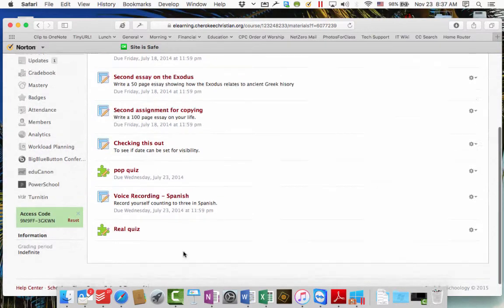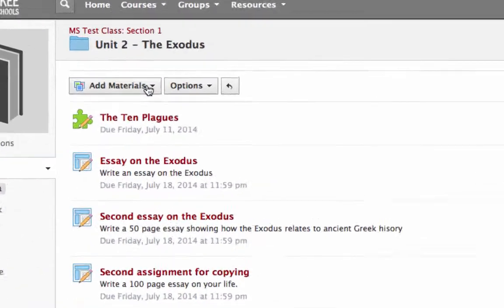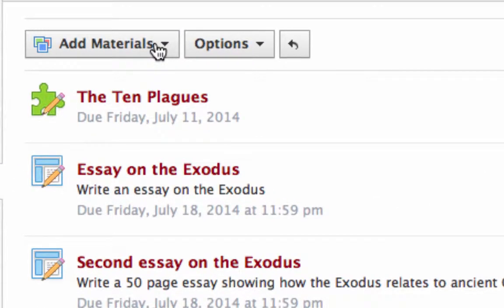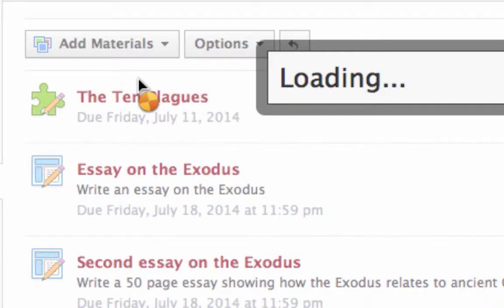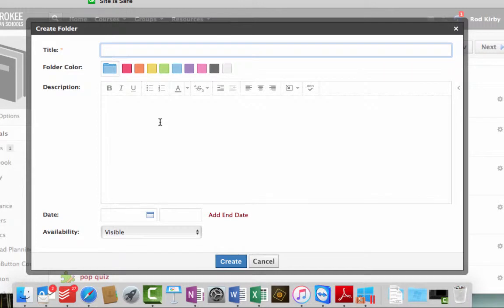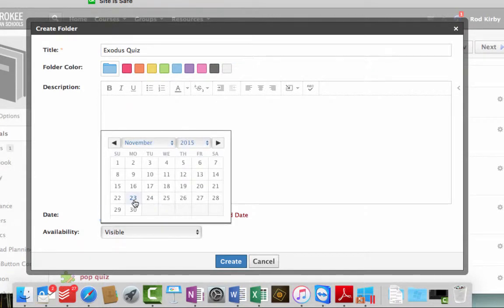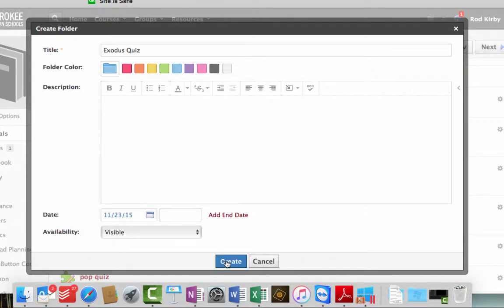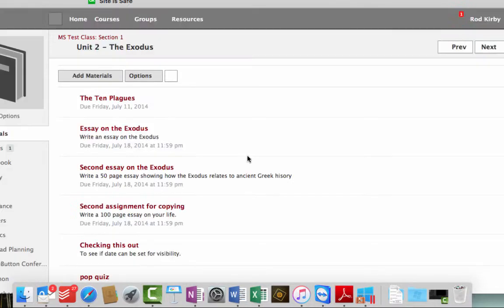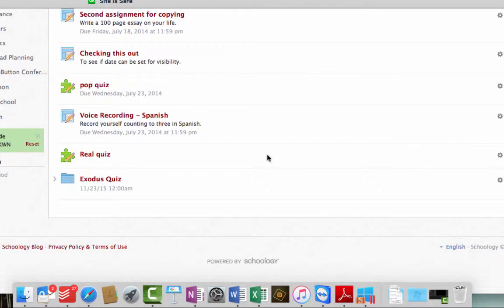First, in this unit, you want to add materials and add a folder. This folder is just going to be for that quiz. That's all that will be in it. Okay, so we will set a date. We'll say it's today. Okay. It's visible, so we've created a folder.